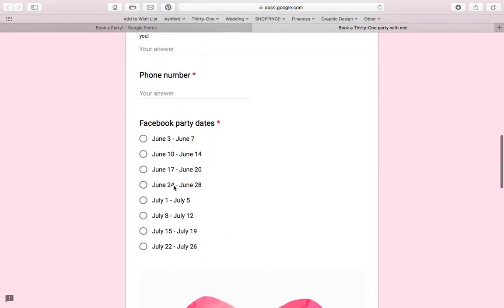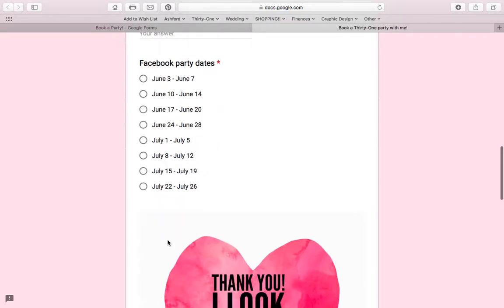So what I do is when somebody says they want to book a party with me, I send them this form. As soon as they let me know, I also get an email confirmation that somebody's already filled it out. Then I go in and I double check to make sure that I write down those dates that they've booked. And I don't want more than 2 people booking that same date.